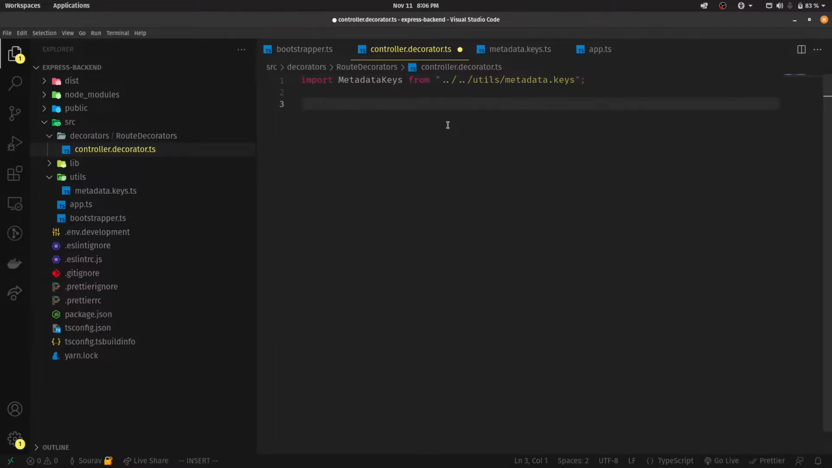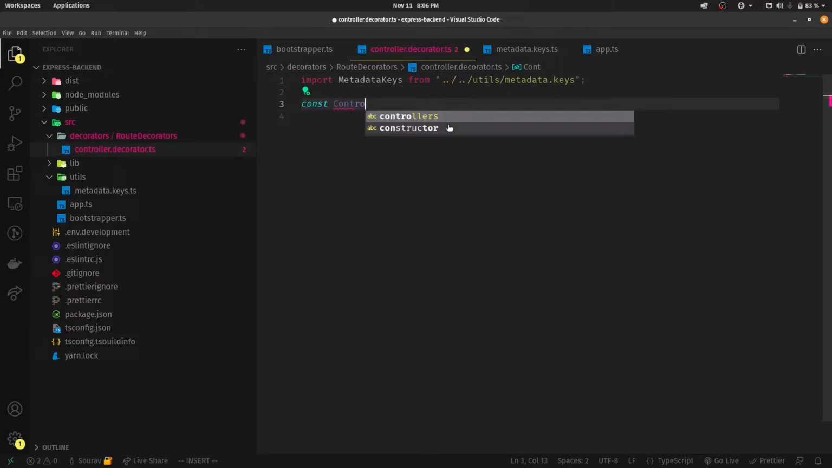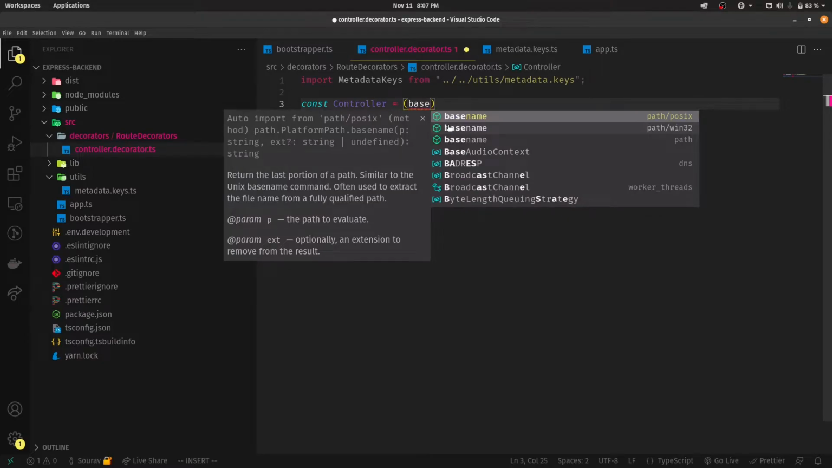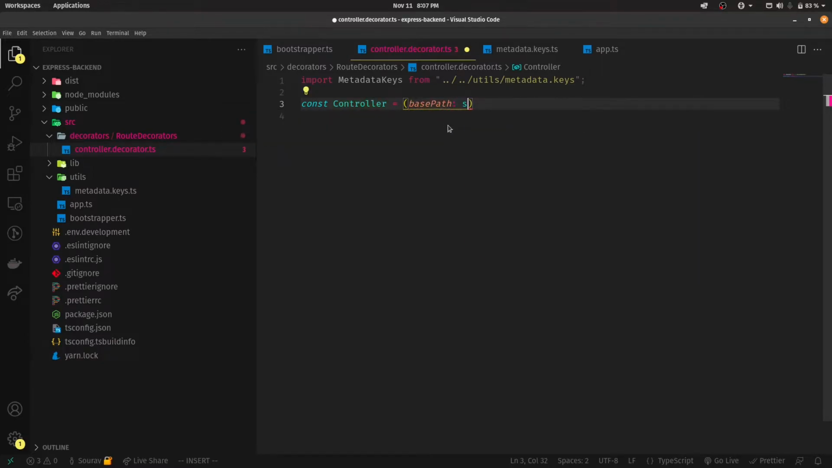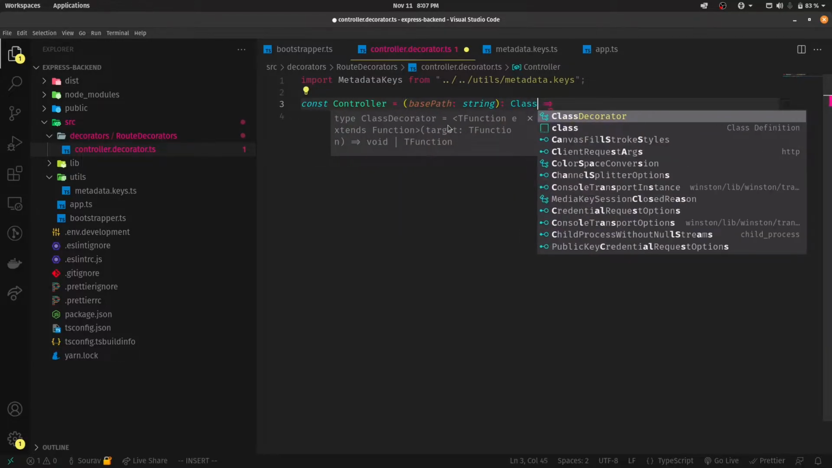It's generally TypeScript helping you out with importing stuff, because it already knows before you even press enter. Let's create a new controller. By the way, this is a decorator, remember. Decorators are nothing but simple functions, only with the help of TypeScript they're able to work that way. So let's create a new base path, call it a string, and we'll be immediately returning it. And the return type of this should be a class decorator.